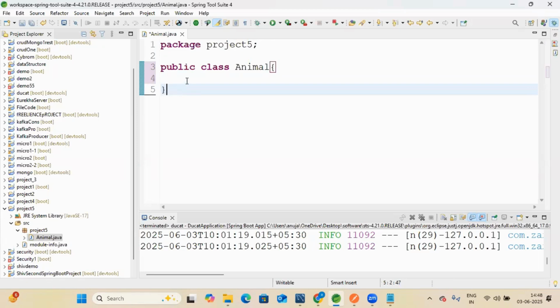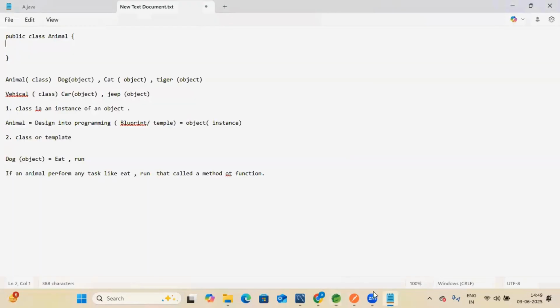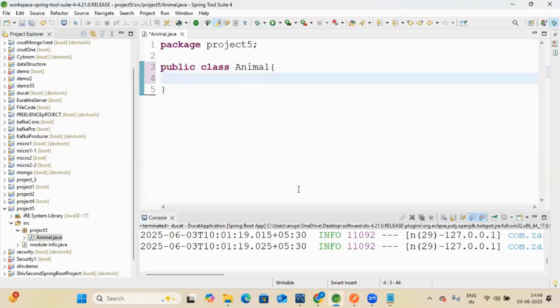Okay. Now for running any class it is mandatory to have a main method. Just make a point. In any class it is mandatory to use a main method, or for running any program you must use a main method inside a class. Okay, this point you have to keep in mind. So we will create a main method.